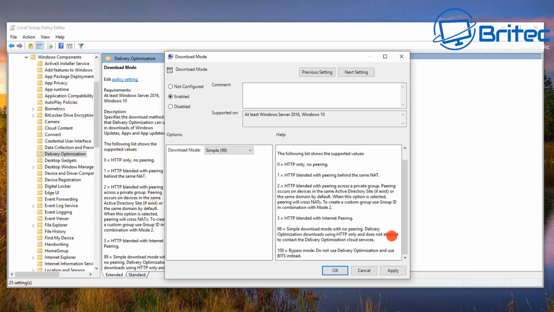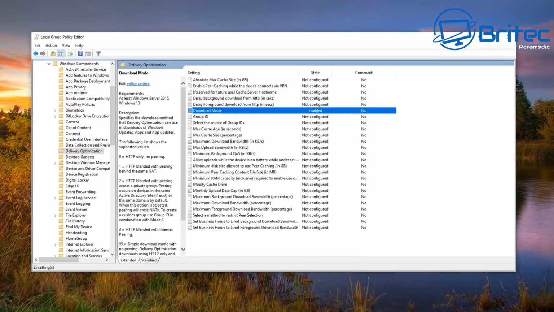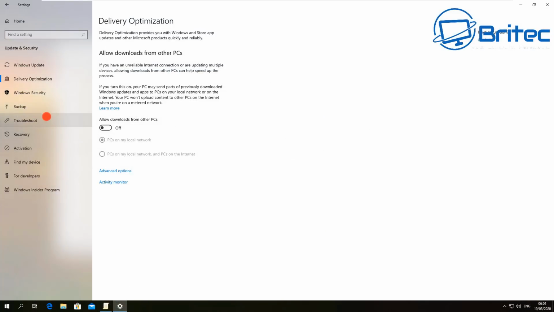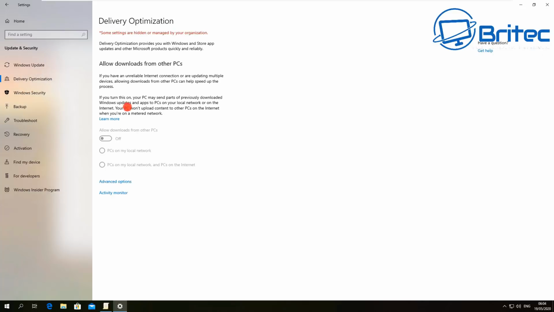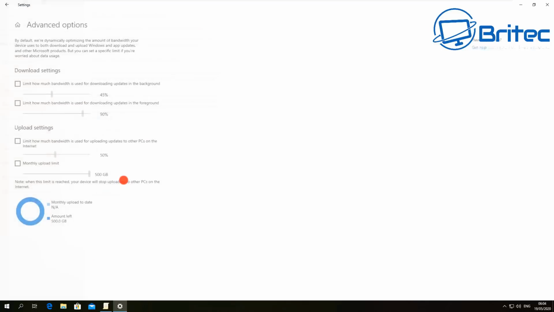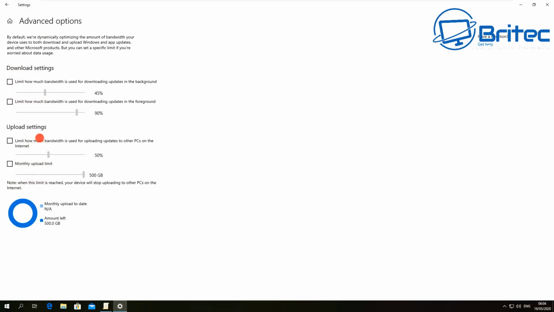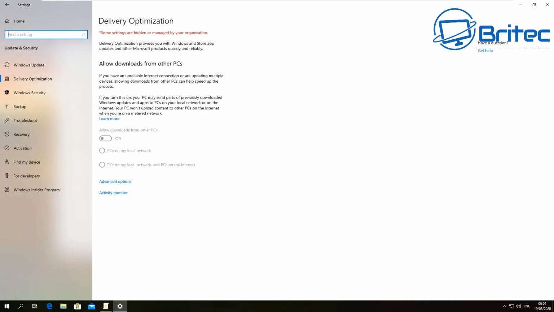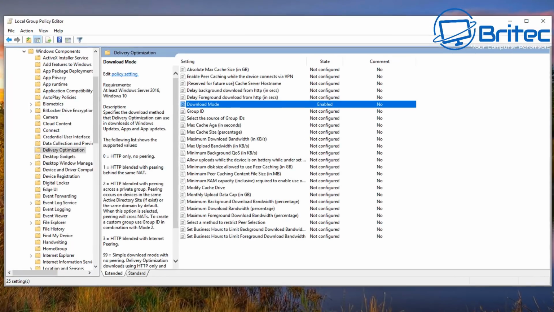It just depends on what you want to set yours up as. So just read all the way through this information here. But 0 will be HTTP only, no peering on there if you wanted to do that. So it's entirely up to you which one you want to set, okay? And you can also do not use delivery optimization as well. And once you go back inside here, you will see it's all grayed out, completely grayed out and turned off. And you can set up the maximum speeds that you want to use here. You can set this up with sliders, or you can set it up inside the group policy as well.